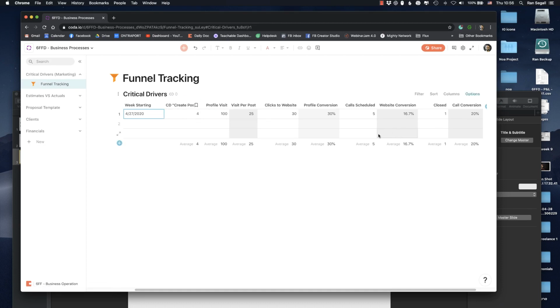By the way, I'm using Coda, but you can recreate this in Google Spreadsheets if you don't want to work with Coda. I just find it nice that all of my business processes are inside one doc. So here's how this works, basically it's a table. I am tracking the performance of each week. So I'll usually put in the data here at the end of the week.